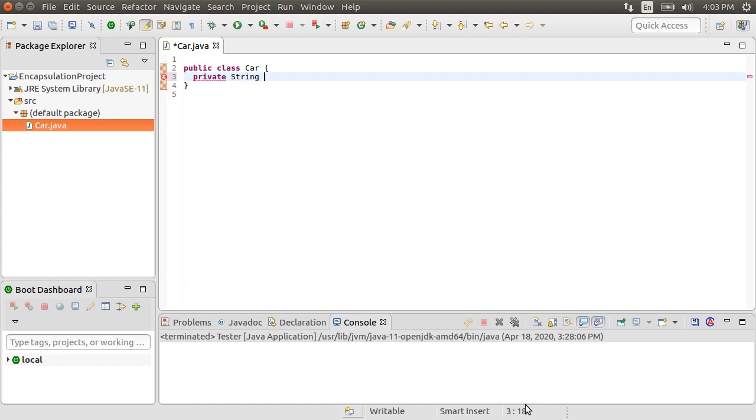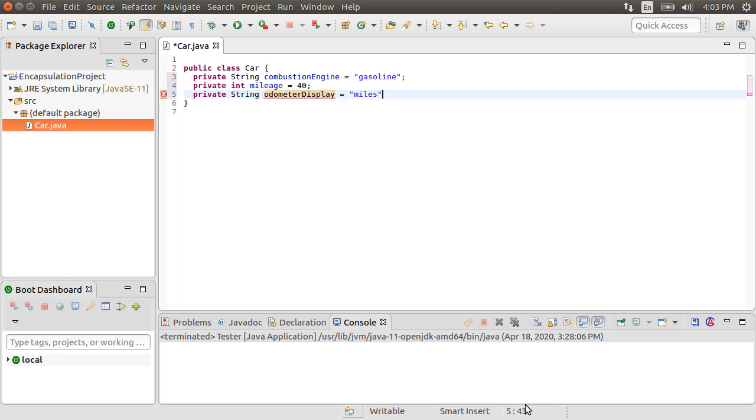So private string combustion engine, say having a value of gasoline. Let's create another private attribute, private int mileage. Let's assign it a value of 40 miles per gallon. Now, of course, a car internally would calculate it based on usage, but to keep it simple, we have given it a value. Finally, let's create private string odometer display and assign it a default value of miles.